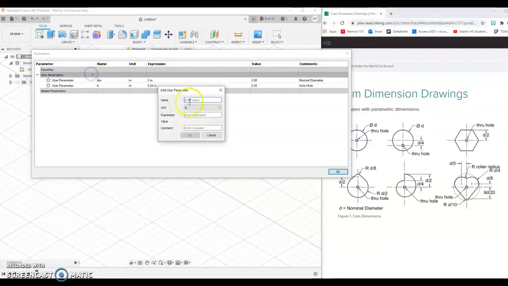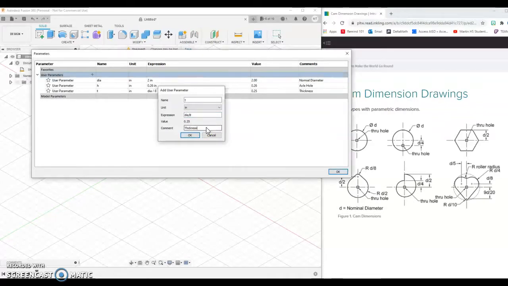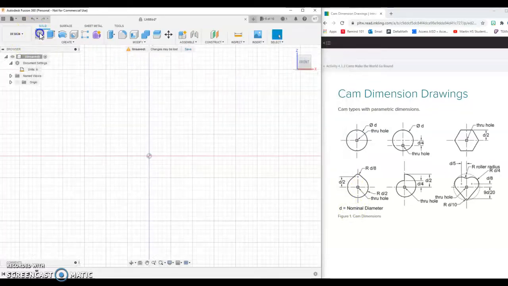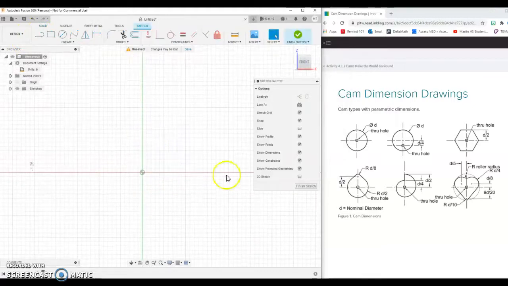And then lastly, the parameter I want to add is going to be my thickness. I'm going to call it T, and that is going to be my diameter divided by 8. And again, this is my thickness. Okay, so I have my parameters here, and now I'm ready to start sketching. So I'm going to create a sketch on one of my planes. And again, we're doing the snail cam first. That's the middle on the bottom row.